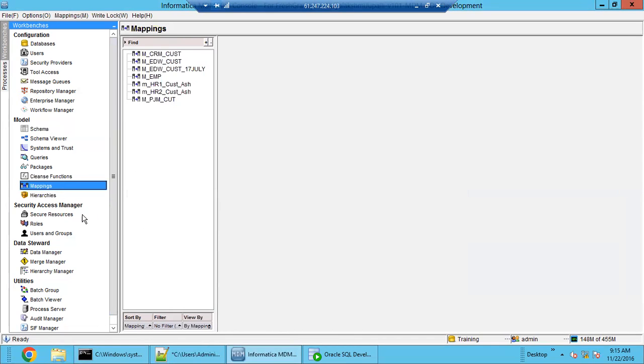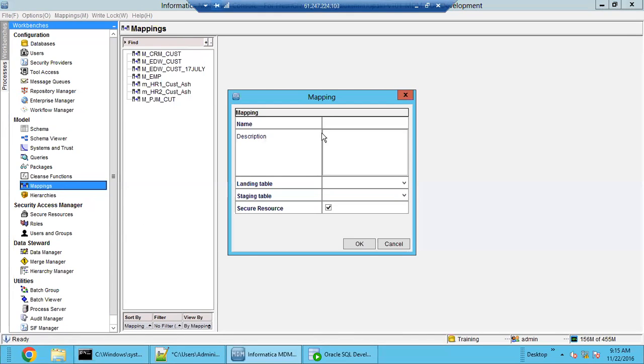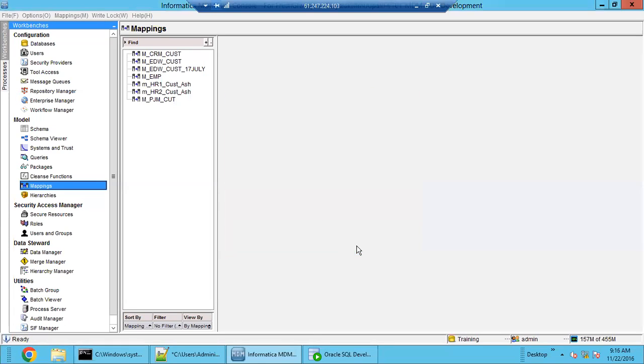Now let's come to mapping and create the mapping for this department. So aim underscore CRM underscore DPT, landing table at department, stage table at CRM department.